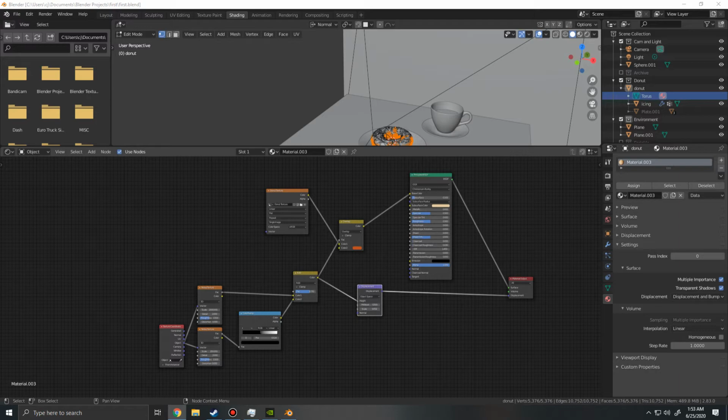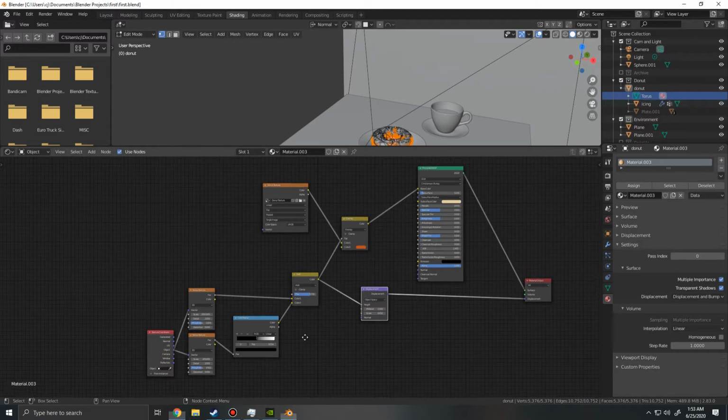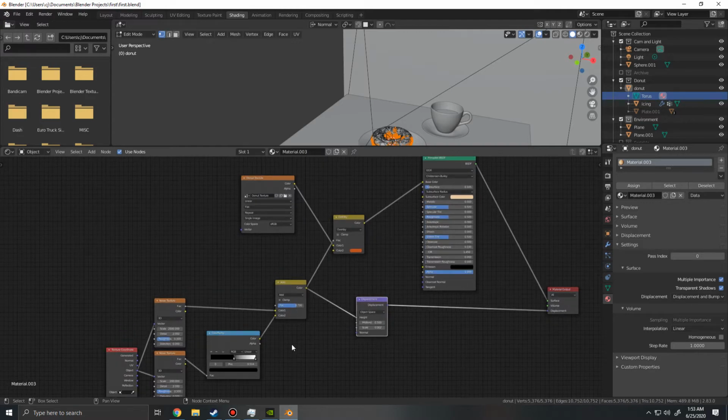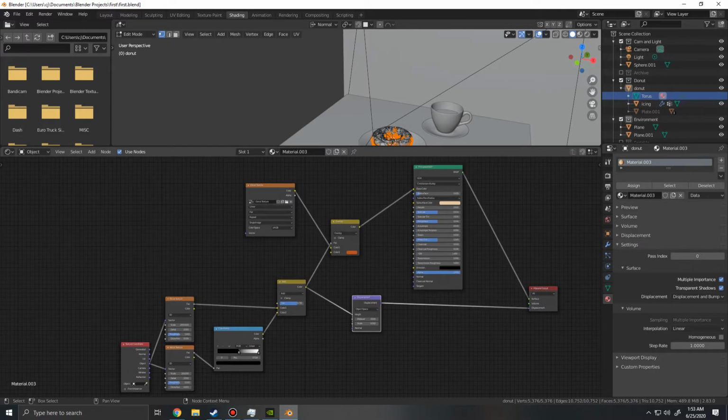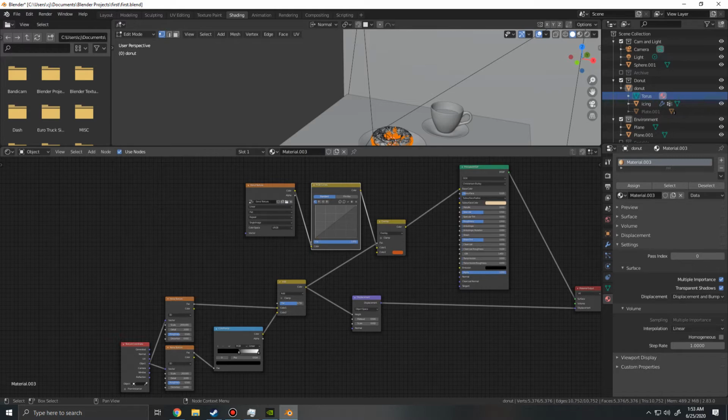So one big thing I'm going to change is adding an RGB curves node, color RGB curves, and dropping that right in here. Then I'm going to take this middle point, and this is going to crush the midtones and bring it down like that.